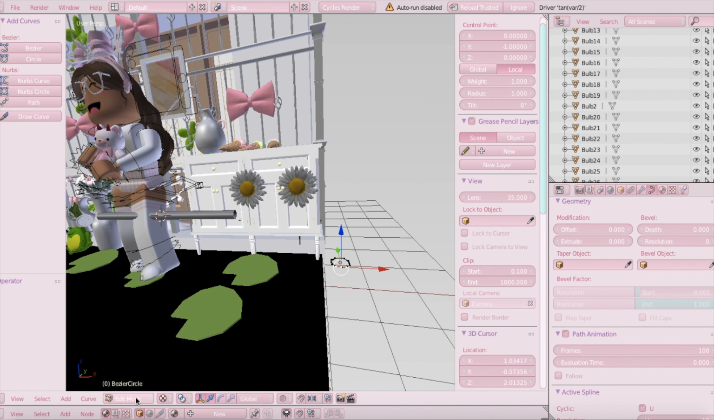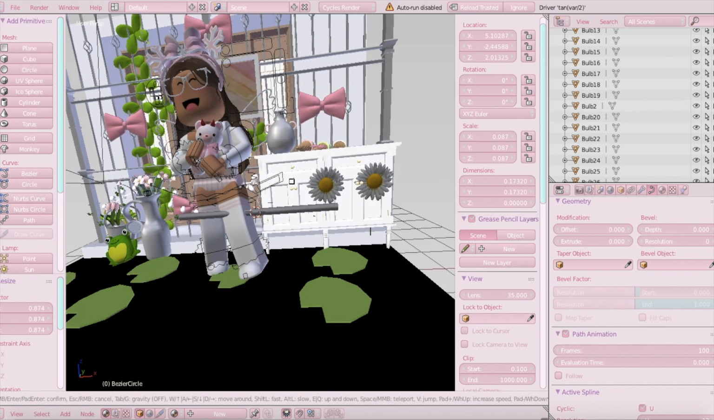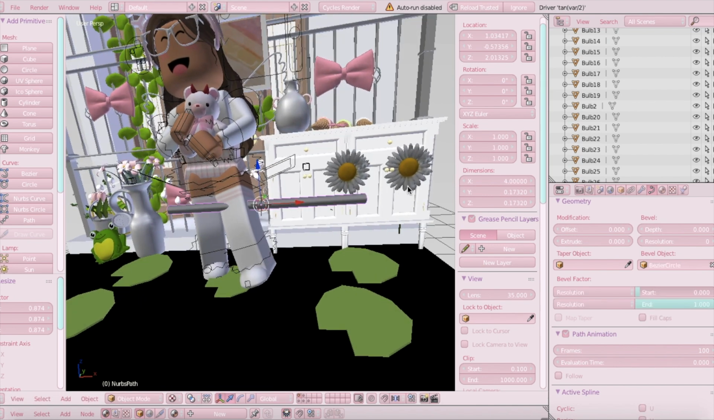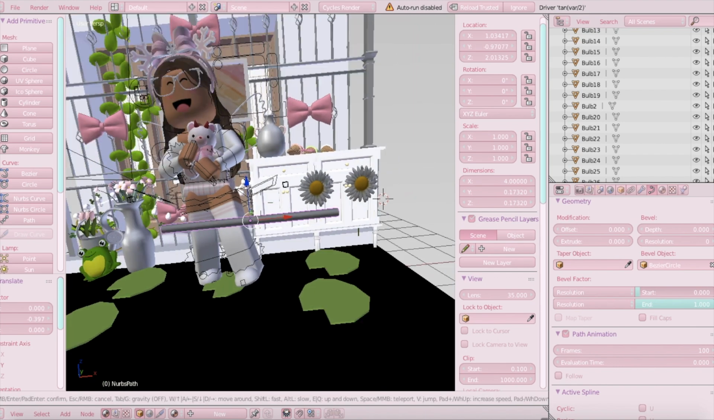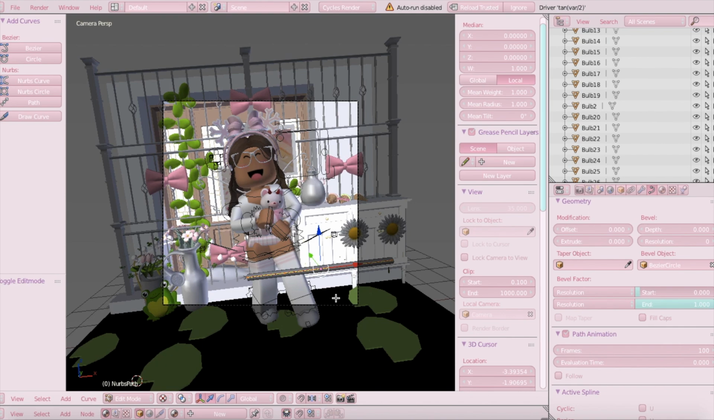Okay, and so now we're gonna do the pipe. So you're gonna want to select the pipe and go into edit. Oh, hold on. Move it to kind of where you want it to start. I'm just gonna be making a little heart at the bottom, so I'm just gonna position this real quick. Okay, and then go into edit mode by clicking tab.